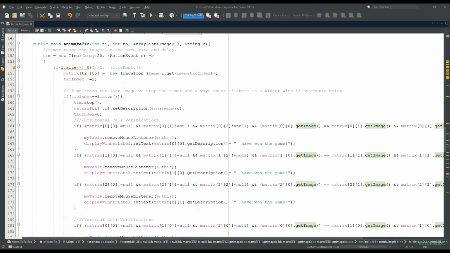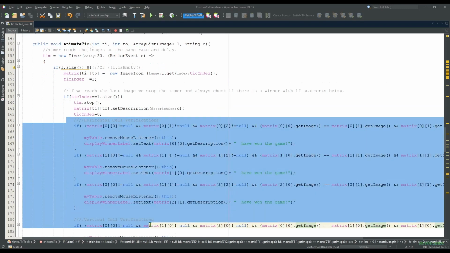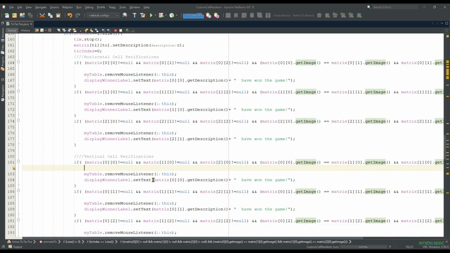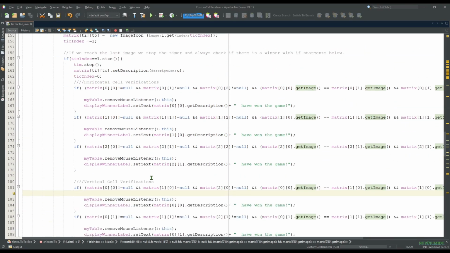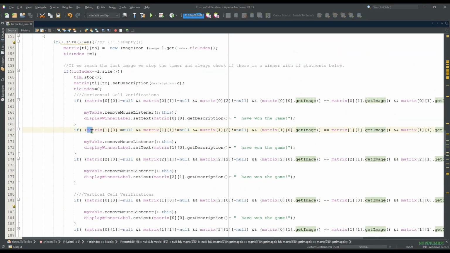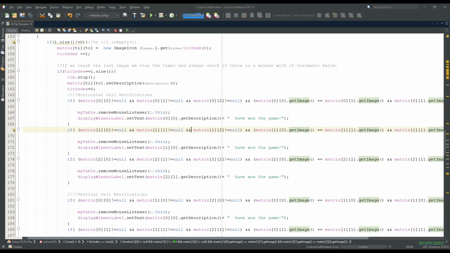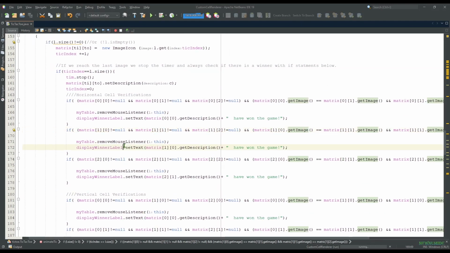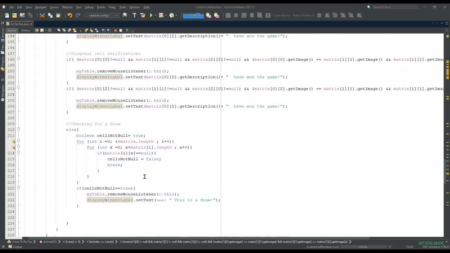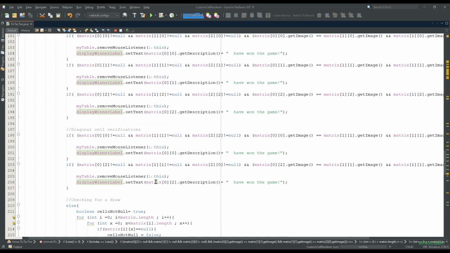To check for the winner or a draw, we added multiple if statements in the animation method that verify all rows and all columns after the timer stops. Any row or column that is not null and with the same image descriptors wins. Anything else while all cells are not null, the game is a draw.